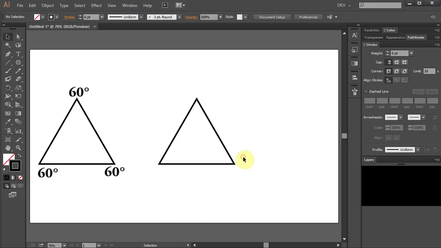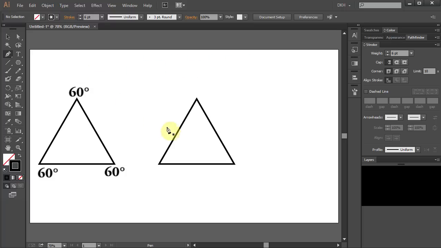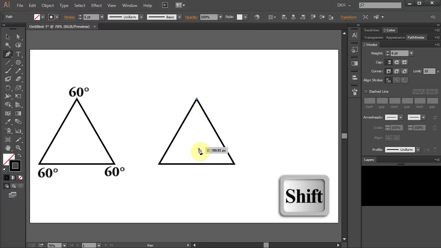Now we'll make a different triangle. Select the Pen tool. Click on the top anchor point and holding the Shift key on your keyboard, draw a straight line. Let it go when you see the word intersect.